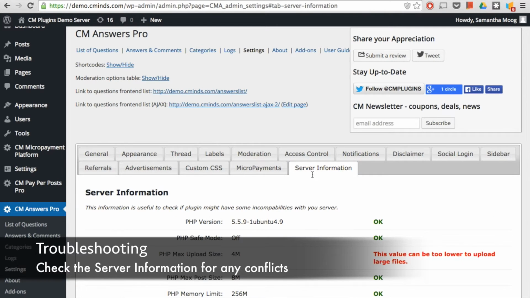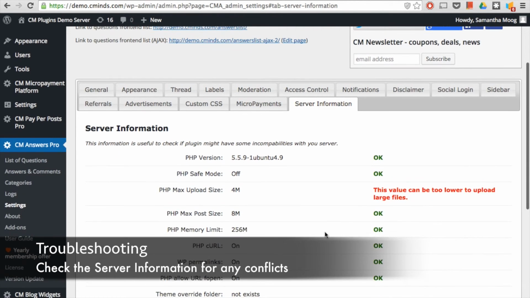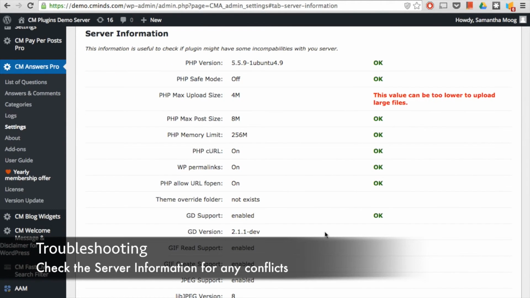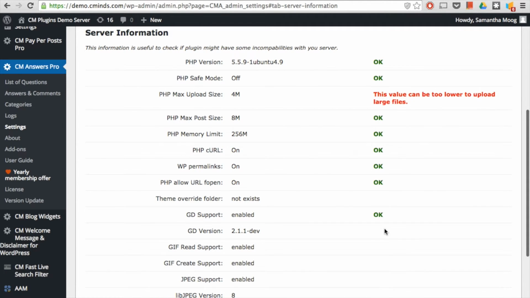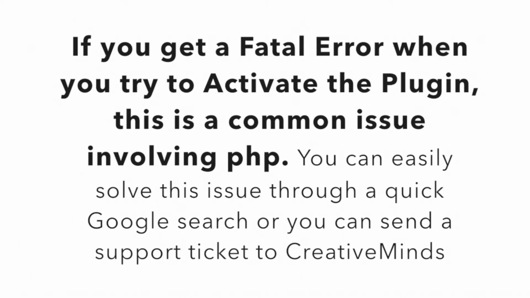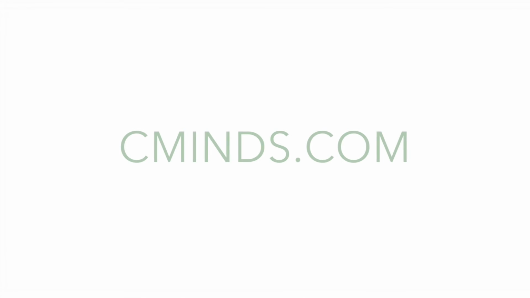A second way to troubleshoot is to visit the server information found in the settings of the plugin and just make sure that all of these are coming up as okay. And here you can pinpoint an issue with the server. If you get a fatal error when you try to activate the plugin, this is a really common issue involving PHP. You need to have PHP enabled with MB string sometimes in order for this to work. So on Google, you're going to search for MB string installation, and then you should be able to solve the issue. And if not, send a support ticket to CreativeMinds.